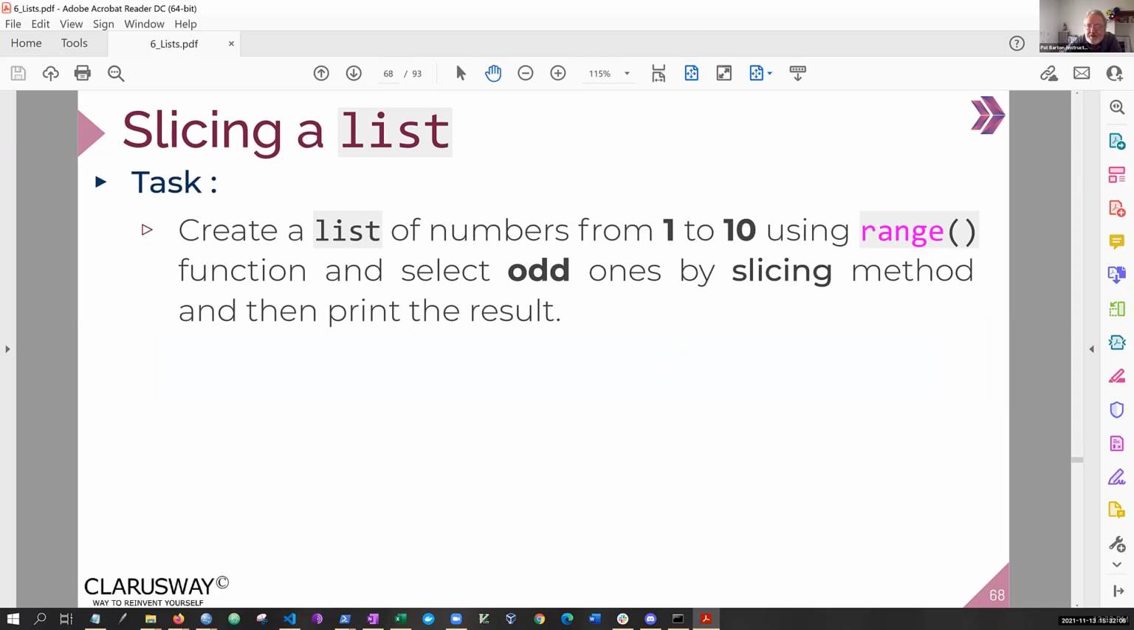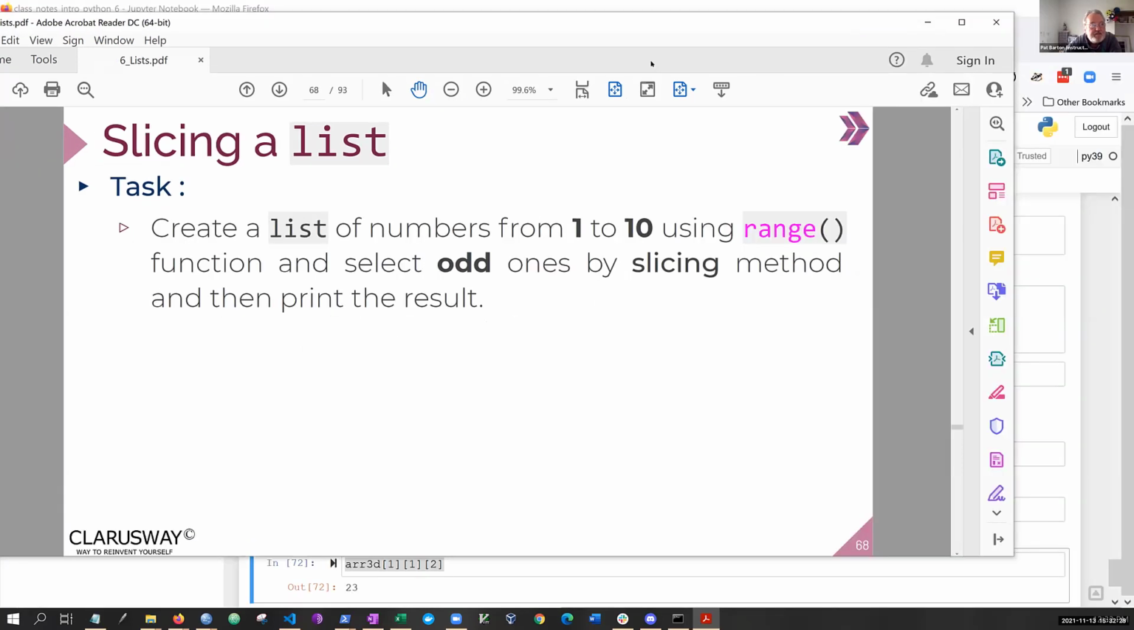Well, this is something we haven't seen before. I'm going to get rid of my image here. We haven't yet seen how you can use the range object. Let's have a quick look at range. Don't think we've seen it before.